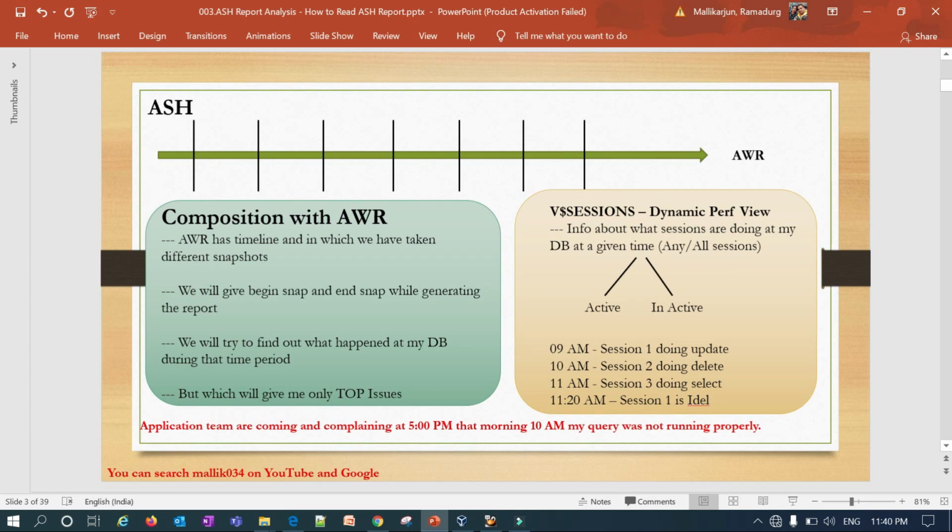AWR has a timeline in which we have taken different snapshots. Every 1 hour or every 30 minutes or every 2 hours we will be taking a snapshot, and we will give a begin snap and end snap while generating the AWR report. If I want to generate an AWR report in this particular time slab, I will give a begin snap and end snap, generate the AWR report, and then interpret what exactly happened during this timeline, to find out what happened at my DB during that particular time period, right?